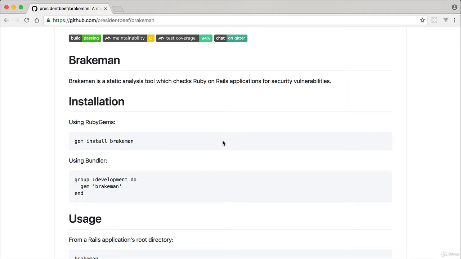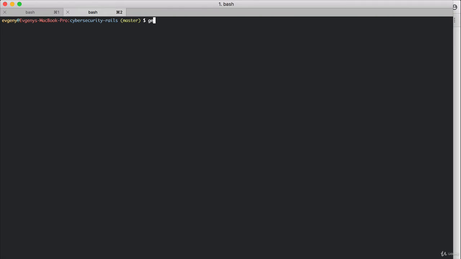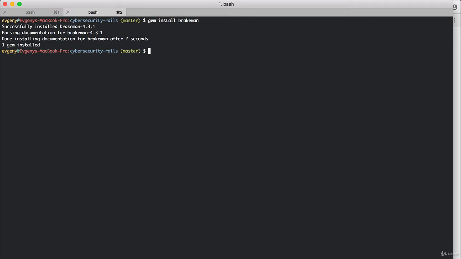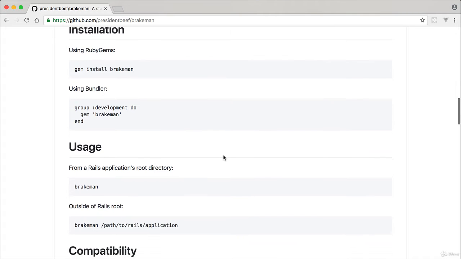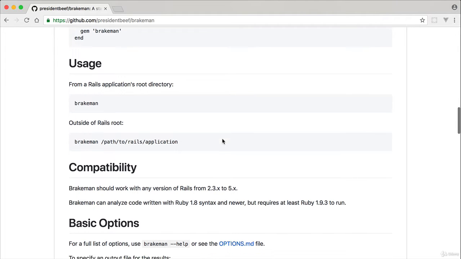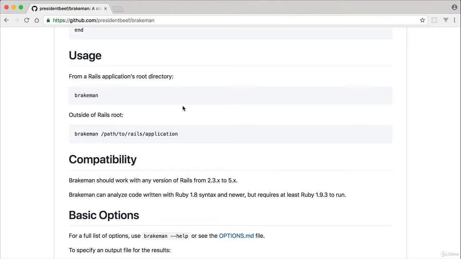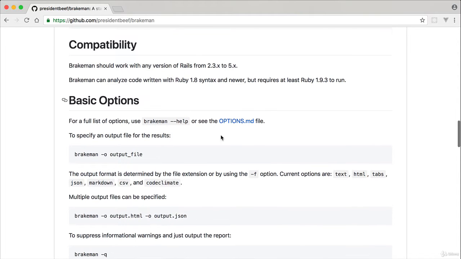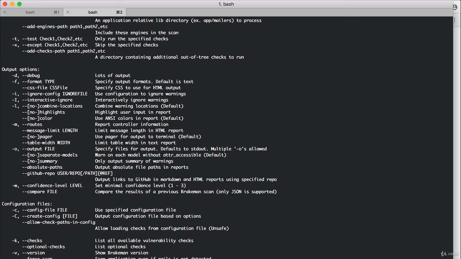So we are just going to install it locally. And that's just going to go and grab the file from RubyGems. And there we go. And now we can take a look at the help menu. I believe it is brakeman --help. See, we have the usage here. So it says Brakeman can be used from the root directory. That's where we are. And let's take a look at the help file.